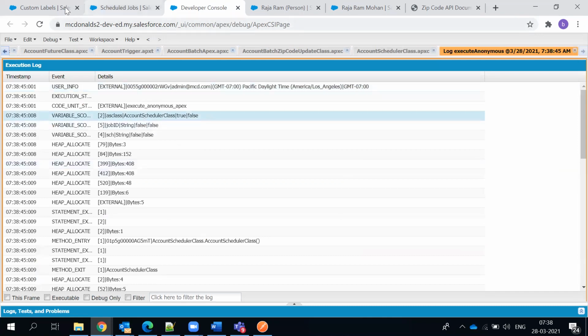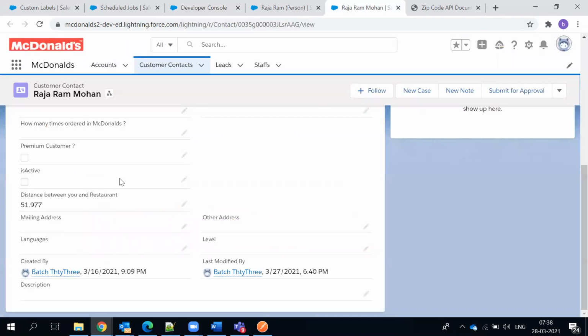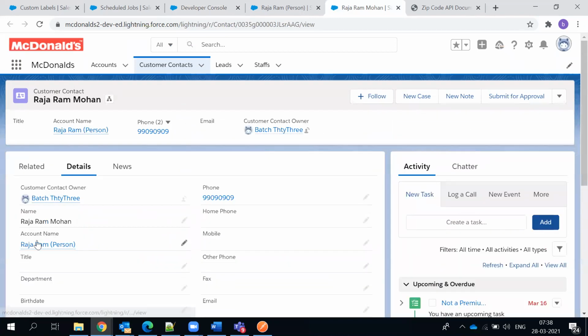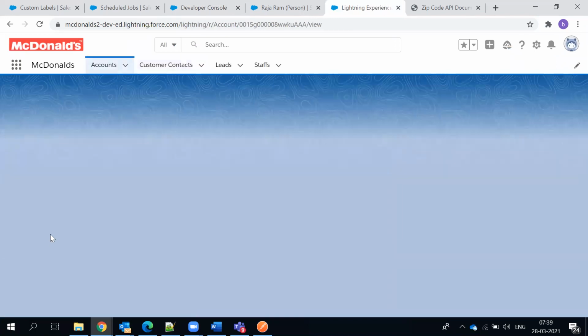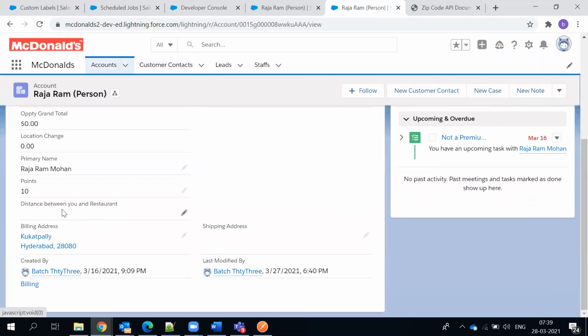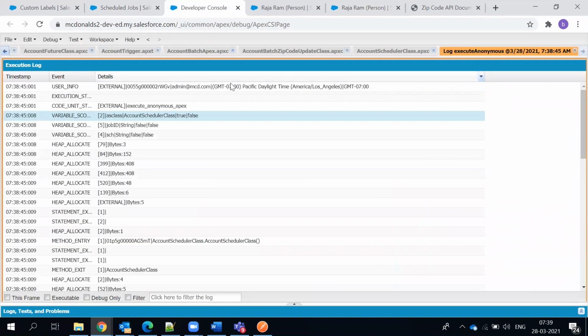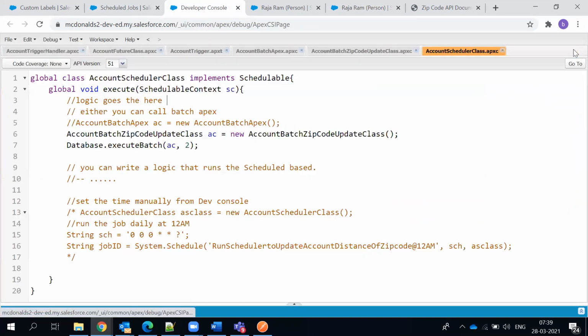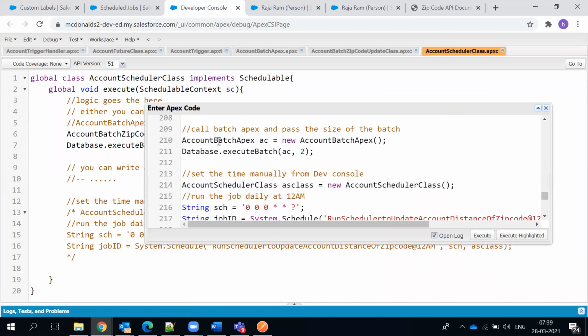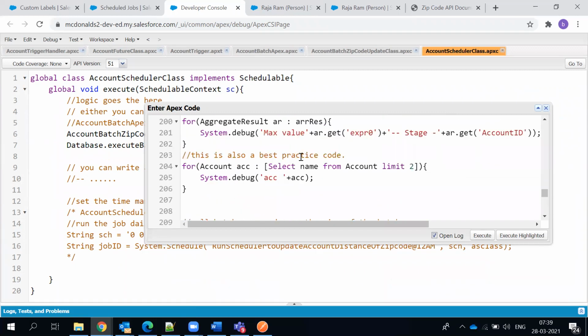Now we have to run a simple batch Apex to see this record. On my account object, I need to see the distance updated for sure. This is blank now, and I want it to be present here. So I go to the developer console, and I want to run my batch class, not the schedulers. How do you run a batch class like this? The same way.